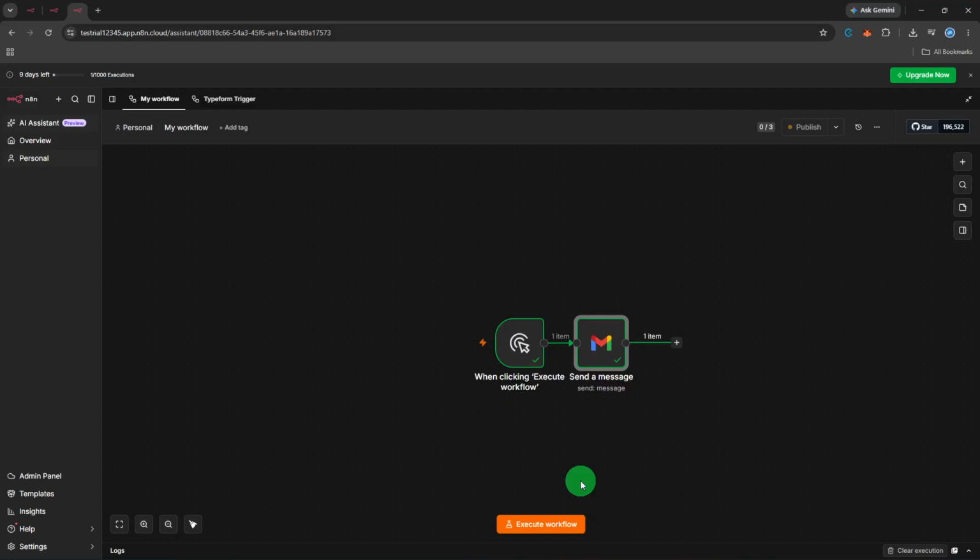Another mistake is using the wrong credential. If your authentication token is expired or for a different Google account, the API will return a 401 error. Refresh your credential in n8n by reconnecting with OAuth 2, and you'll be back in business.